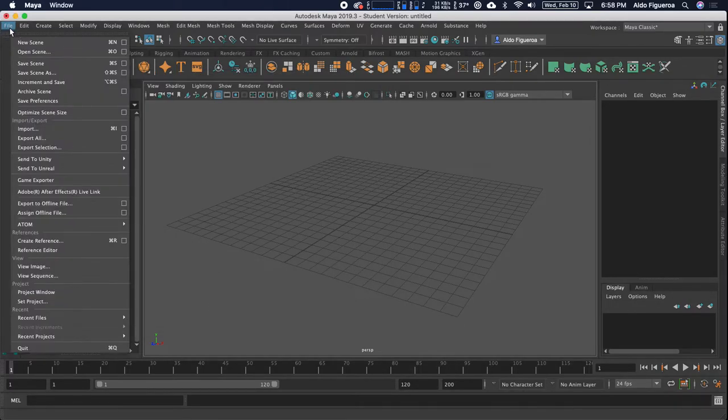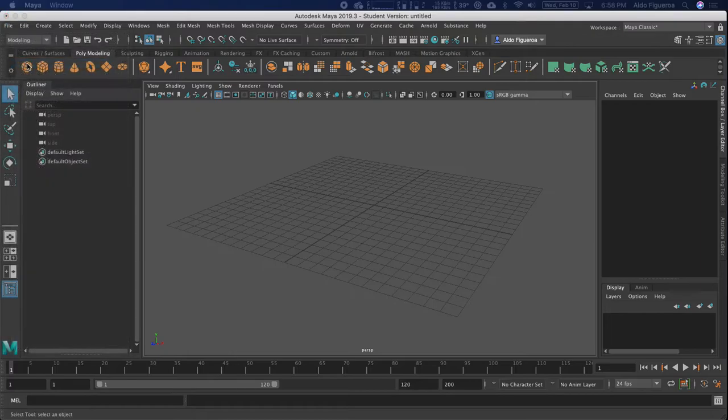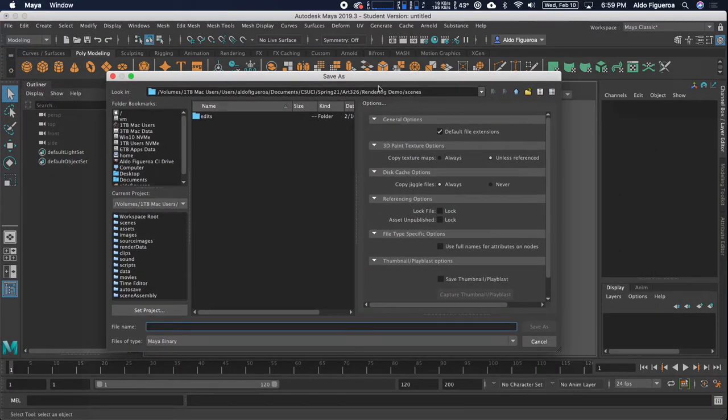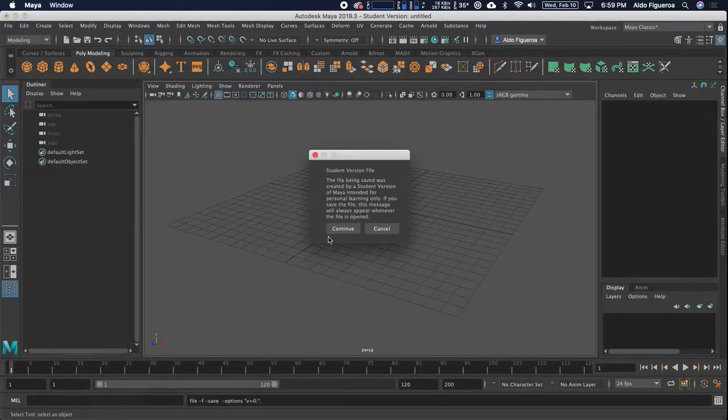I'm going to go ahead and tell it to file, save my scene, and within here I want to make sure that it's already set to my location. It's a rendering demo scenes. I'm just going to call these lights and shaders. Save scene as, continue.